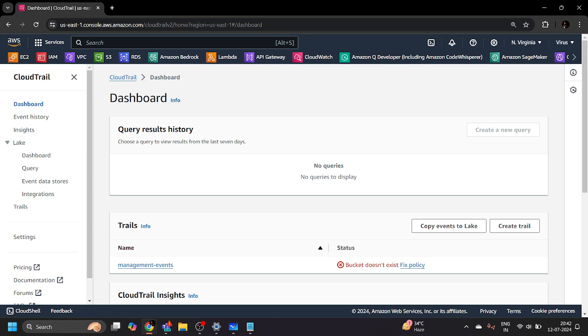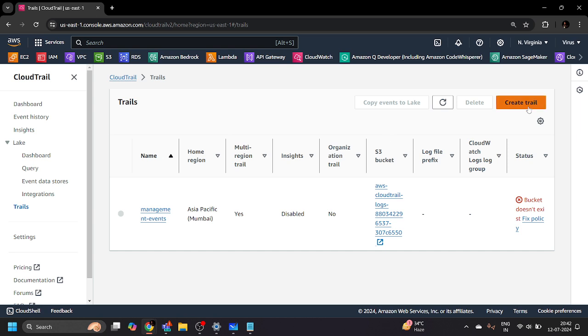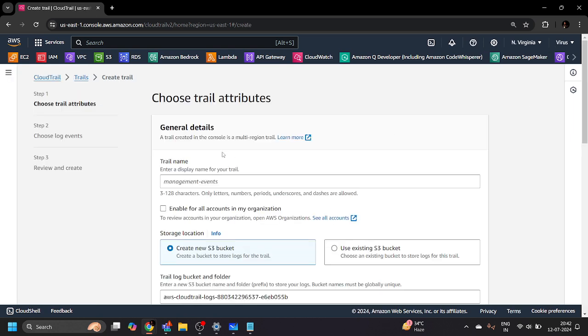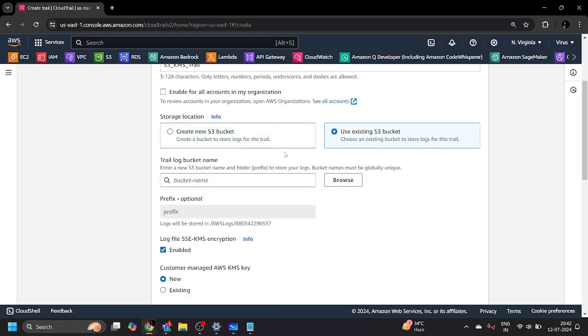You can see over here. Let's go to this particular trail section over here, and we will be creating a trail. So let's click on create trail. First, you need to provide a name to the trail. So the name should be like S3 KMS trail, which we are creating. For storage location, you should use an existing S3 bucket.